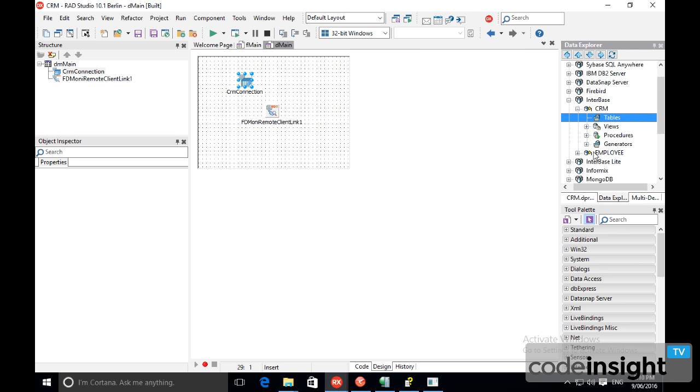So I'm using FireDAC and Interbase, but you don't have to. Aurelius supports pretty much every data access technology for Delphi. If it doesn't support one, I'll be surprised because the list is pretty long. And then within those, it supports a whole bunch of different databases. So if you're not using Interbase, if you're not using FireDAC, it doesn't matter. You can still leverage Aurelius.